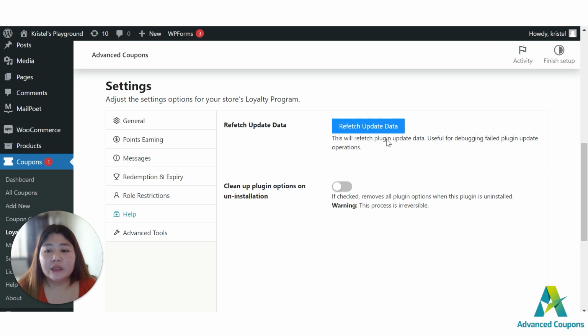This will refetch plugin update data, useful for debugging failed plugin update operations, because sometimes the server or the hosting is having a hard time getting the new updates, not just from our plugin but from other plugins too. That happens. So all you have to do is click this refetch update data.